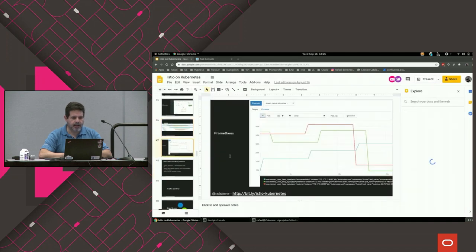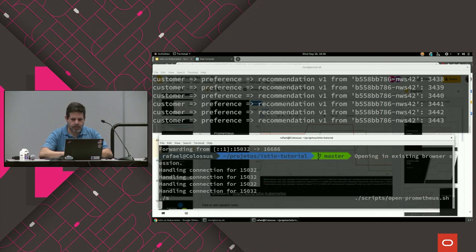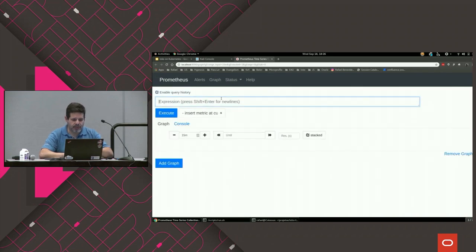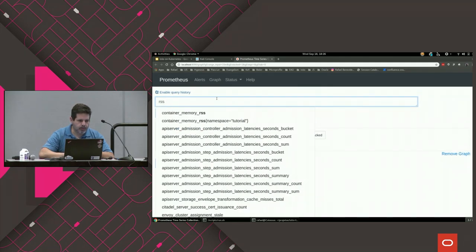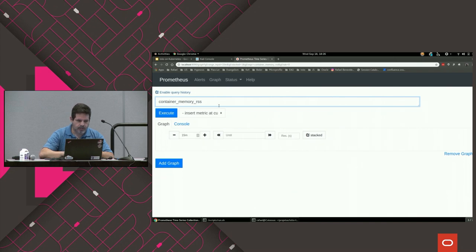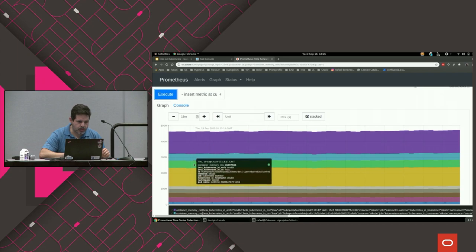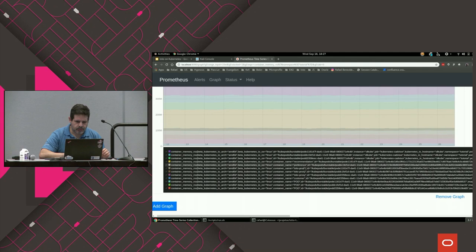What else I have here? As observability, I have Prometheus. So let me open Prometheus here, script, Prometheus. And again, I have several metrics available to consume. So I will get, for example, the container memory for the namespace tutorial. And I can see here the memory consumption of each microservice plus the proxies. You can see them here.